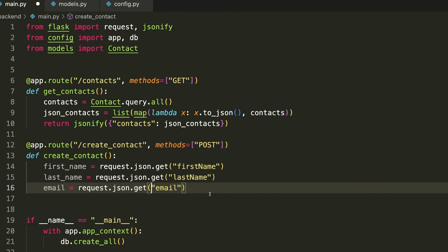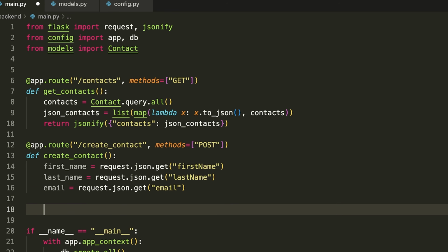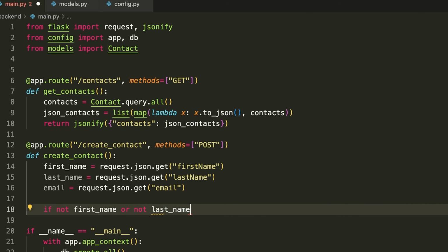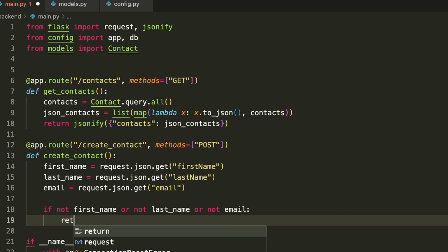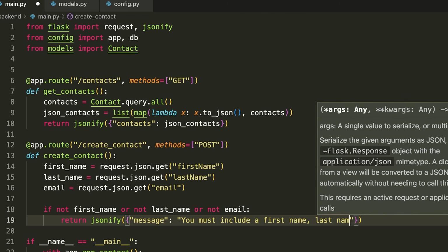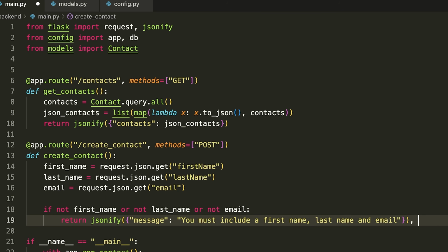Now, we want to make sure that all these values exist, because if they don't exist, then we can't make a contact. So we're going to say if not first_name or not last_name or not email, then we're going to return essentially an error message saying, hey, this didn't work. So we're going to say return jsonify, and we're going to put inside of here a string that says message, and that says you must include a first name, last name, and email. And then we are going to specify the response error code, which is 400, standing for bad request.